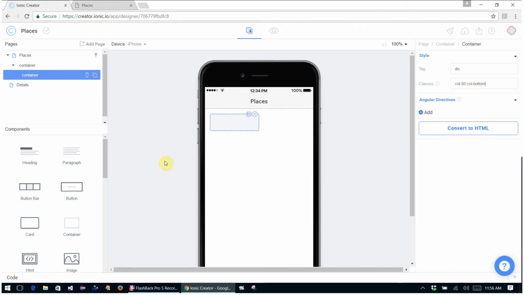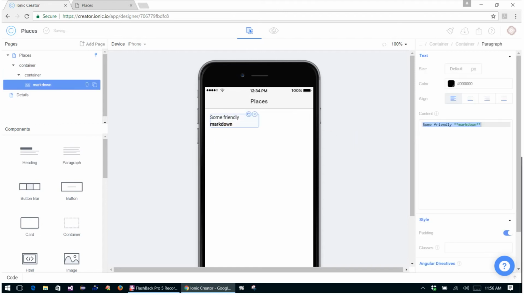And inside there, let's put a paragraph. And let's make the paragraph say, enter address or tap asterisk where am I asterisk. You see the asterisks make it bold. Okay.